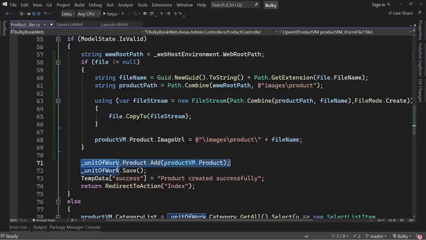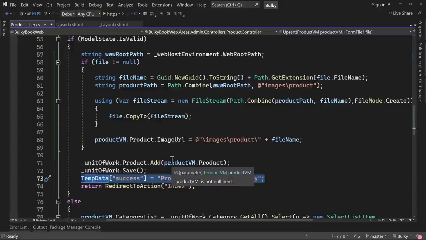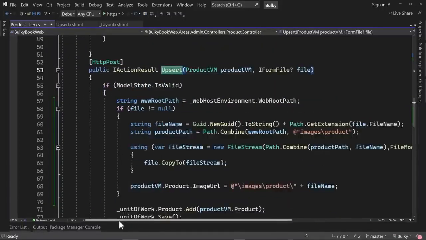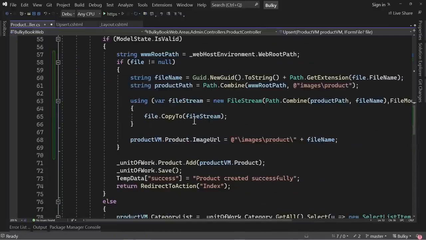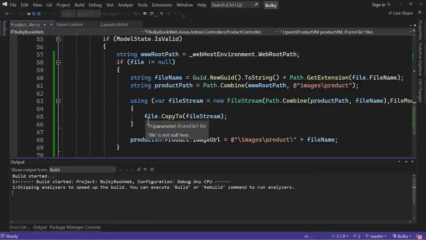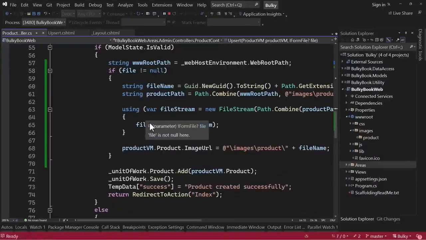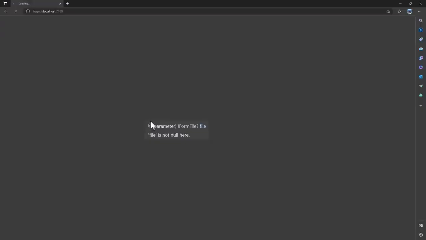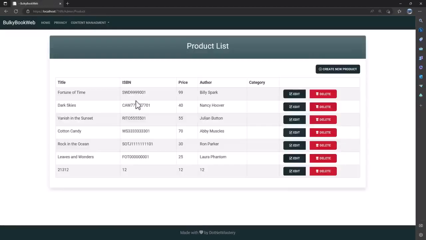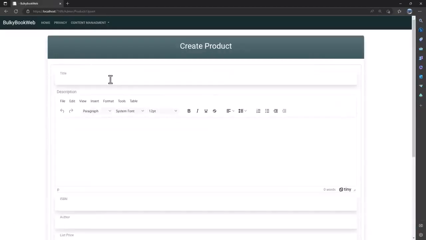After that, we are adding the product here, saving that, and we have the temp data product created successfully. Now right now, even though this is absurd, we are only handling creation of a product with a particular image. So let me run the application and make sure that works before we work on updating any product and updating their image. We will go to product here, and let me try to create a product.